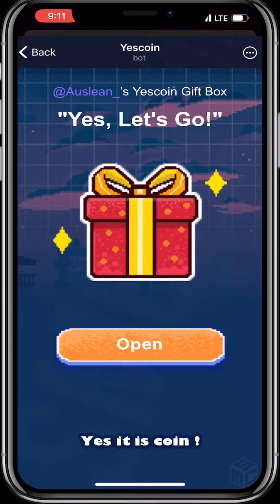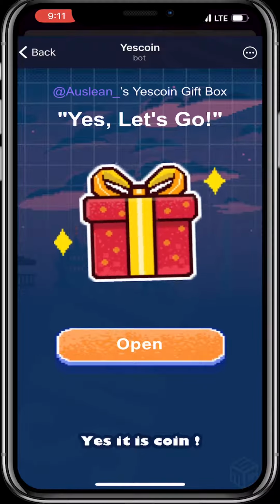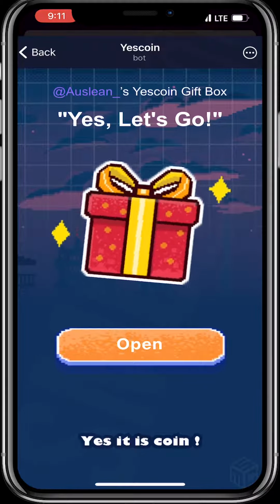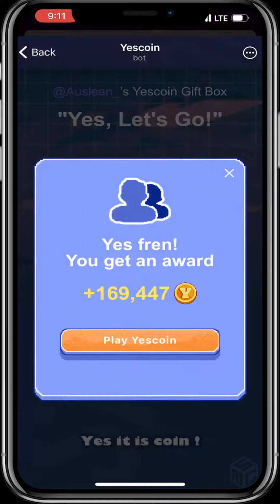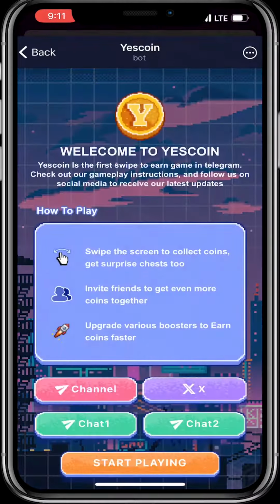This is how it displays on your screen. Yescoin has over 5.5 million users as of today. That's the whole statistics of Yescoin. I'm getting started, and there's the Yescoin gift box. You click on open, and for your first time in Yescoin, you get an award of 169K. You click on play Yescoin, and you see how to play it on the welcome screen.